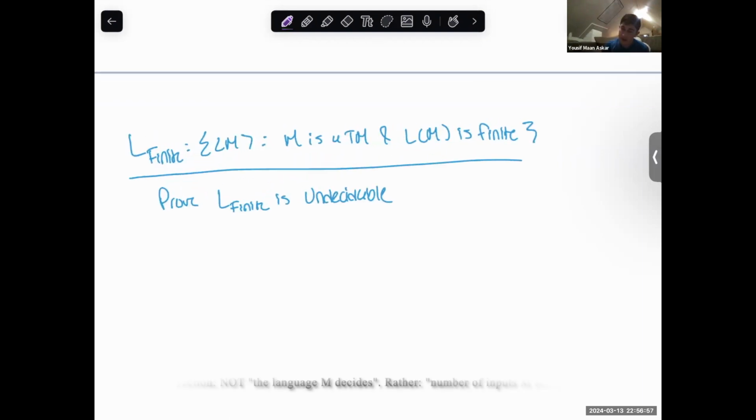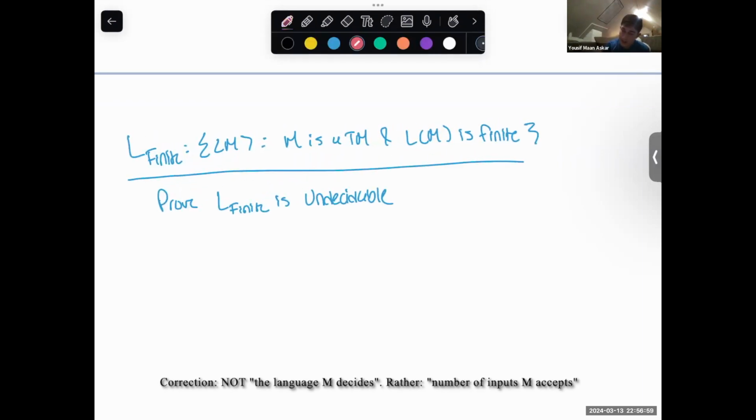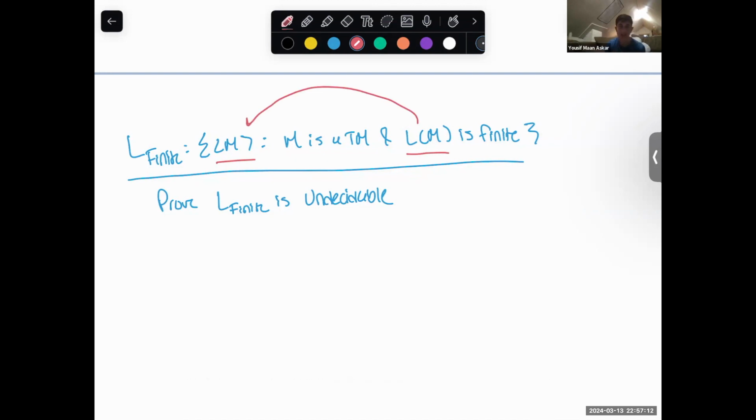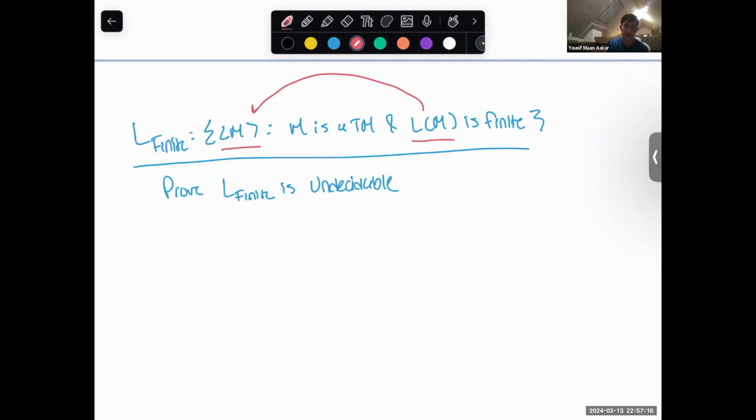So L finite, it takes in a machine and we accept that machine if and only if the language that that machine decides is finite. So the language of this machine, the language that it decides is finite. So let's do some examples. We want to prove that it's undecidable, but before we prove it's undecidable, let's go through some examples as to what would be accepted into this language or what would be an element in this language and what would not be an element in this language.